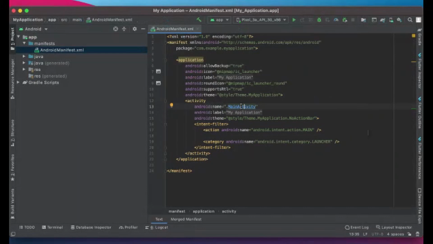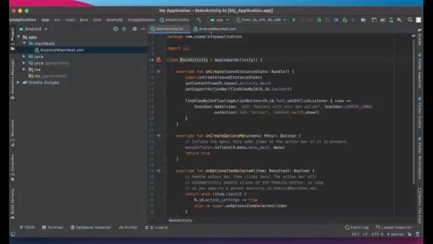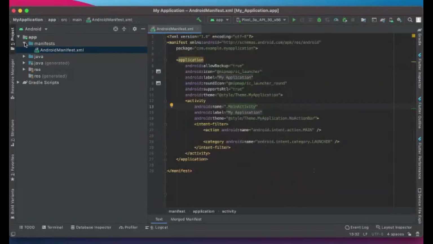So if I command click on it on Mac or control click on it, it's just going to go straight to the class. So I don't have to. I can also, of course, come here, go into the next folder, which we're going to talk about next. So now it says Java.